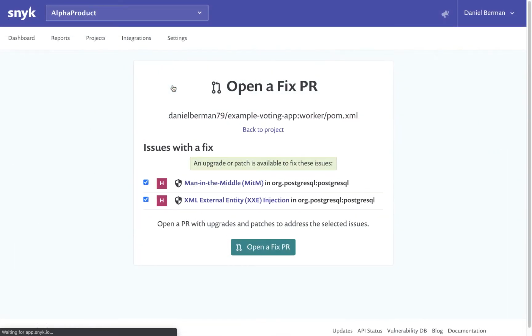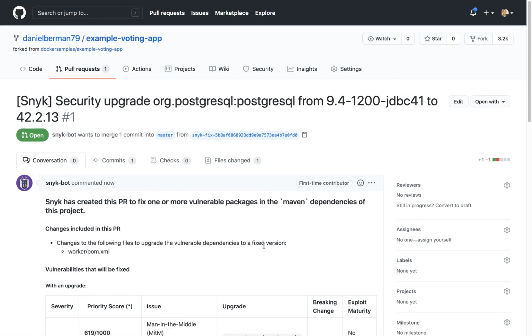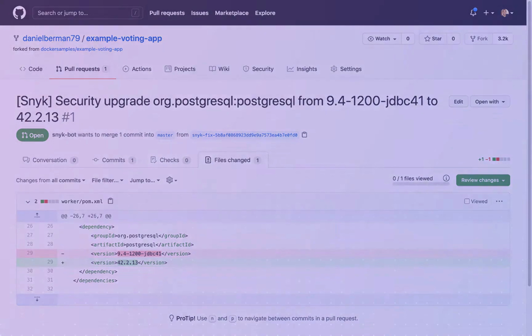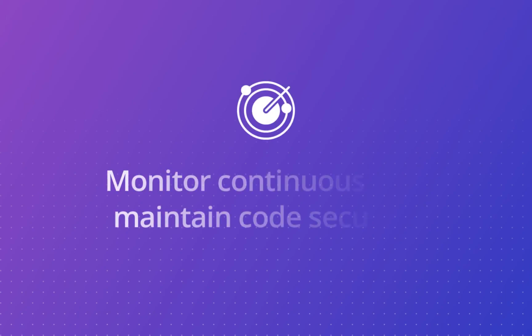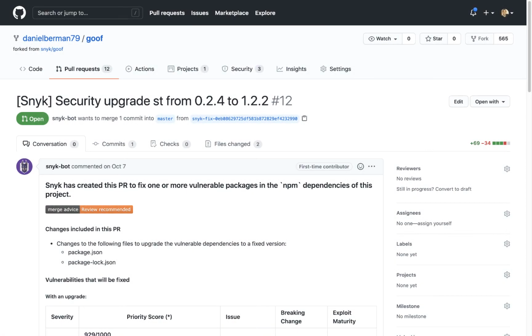Snyk will automatically trigger fix pull requests populated with the minimal upgrade required to remediate the issue via both direct and transitive dependencies. When upgrading is too disruptive or not available, Snyk offers proprietary precision patches developed in collaboration with the maintainer. Snyk Open Source keeps your code secure by continuously monitoring for new vulnerabilities and automating upgrade processes.